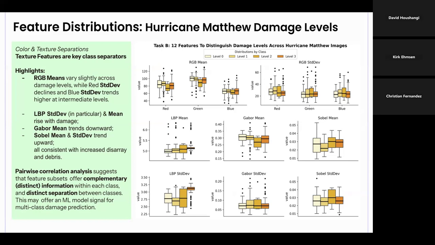And as we said, the texture features are the most relevant here, where the LBP standard deviation in particular and the mean appear to rise with damage. The Gabor mean trends downward, and the Sobel mean and standard deviation trend upward. All of these are consistent with increased disarray and debris as the degree of damage increases.